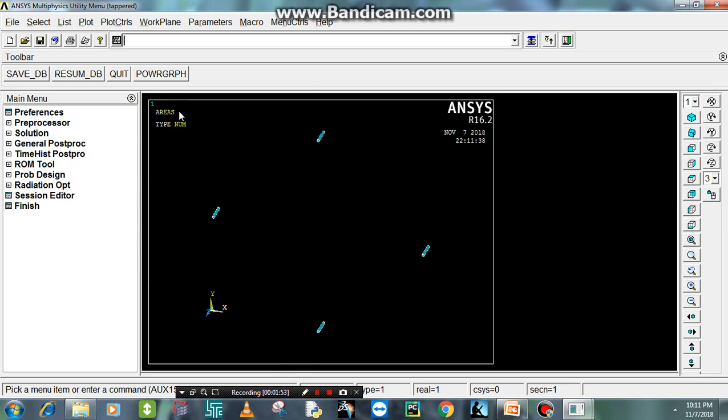Once it comes here, we can see on the right it is displaying the area option, with the area type and number, whereas on the left hand side we can see Ansys and the version. The latest is 17, but I'm using 16.2, and the date as well as the time. So now quickly I close this.